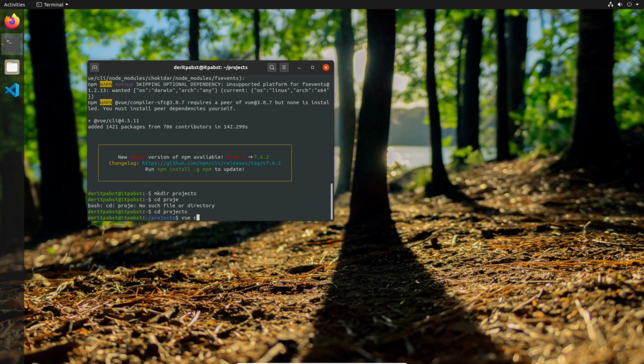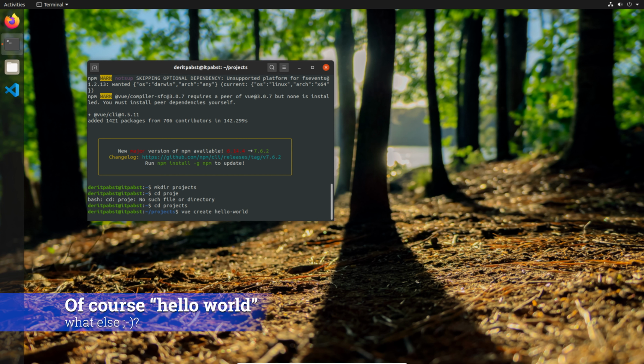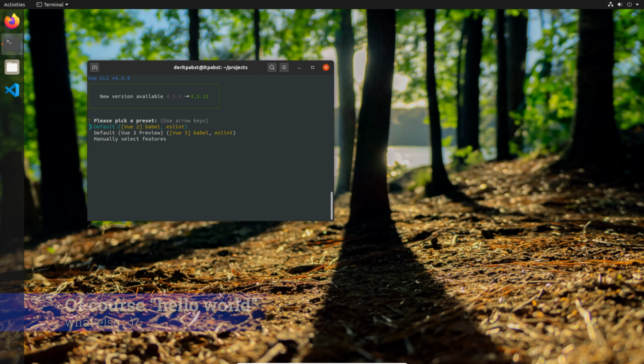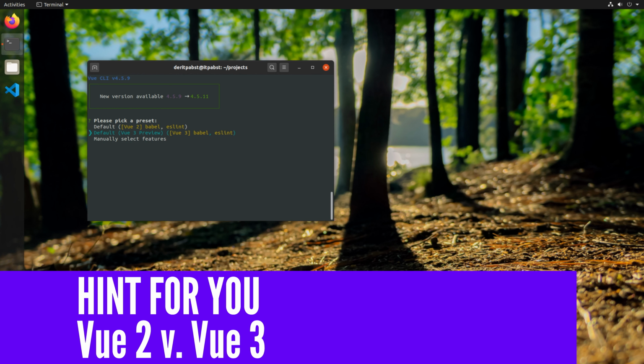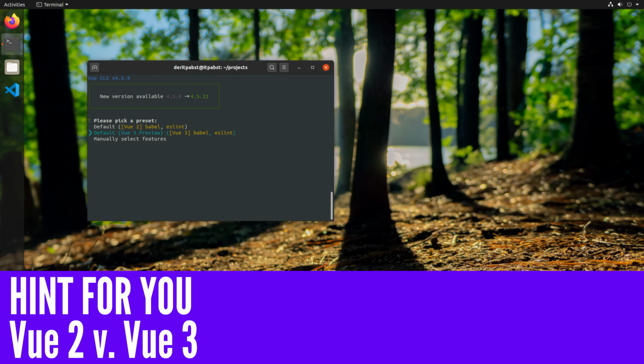Let's create the projects folder and go into it. And we have installed the CLI. So let's hit vue create hello-world. Of course, hello world, what else? And then what do we want to build now? We want to see the Vue 3 preview.